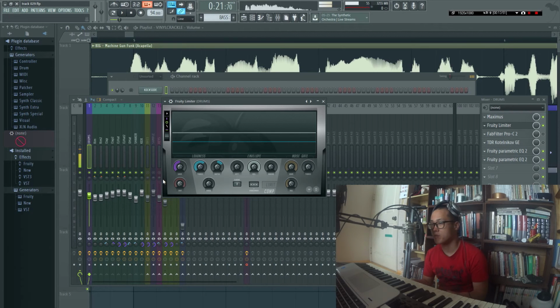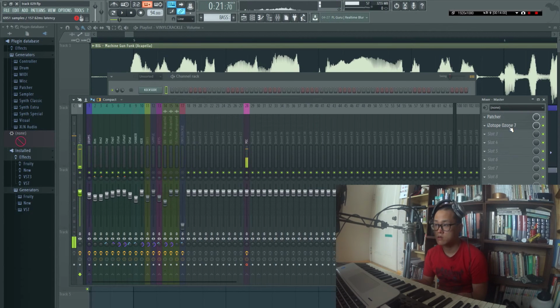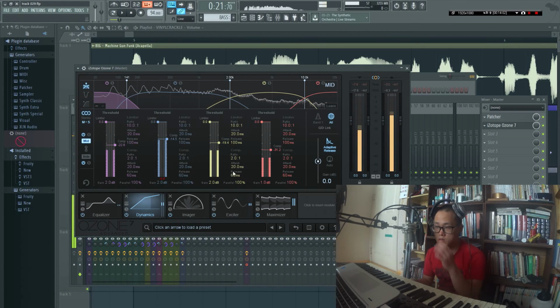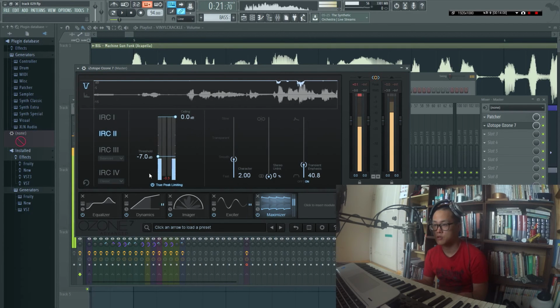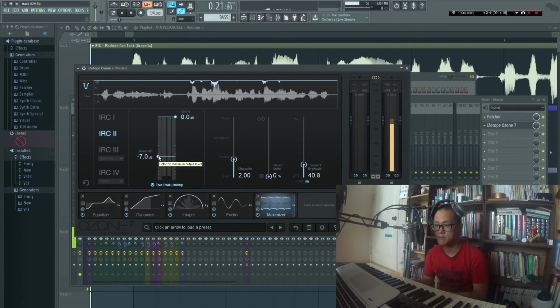Some compressors have a built-in makeup gain along with the threshold, like Ozone, which I just opened. So for Ozone, if I go to the limiter right here, maximizer or whatever they want to call it, if I bring down this threshold, the volume automatically goes up.